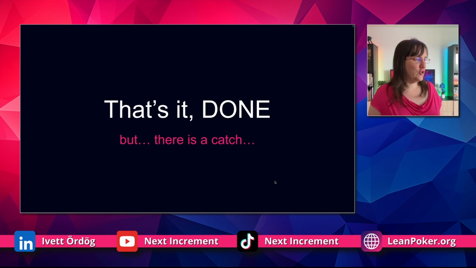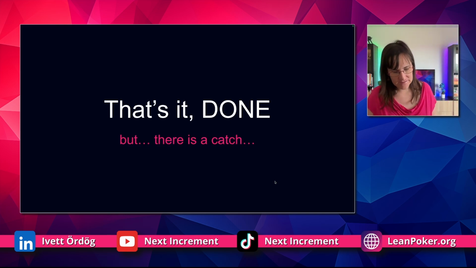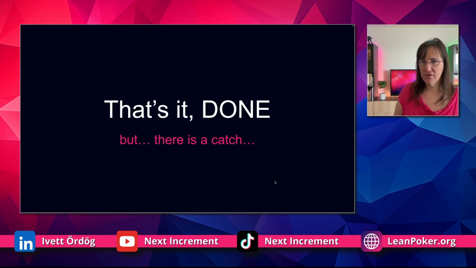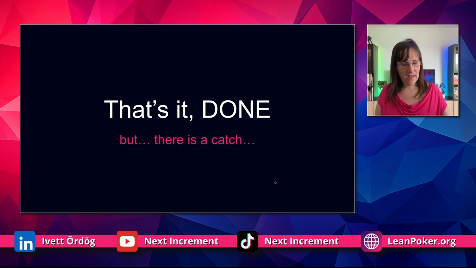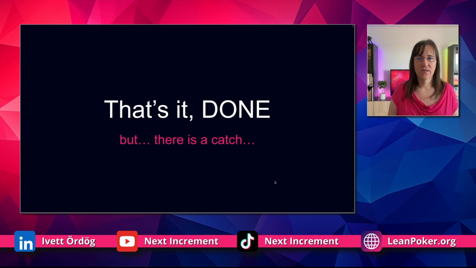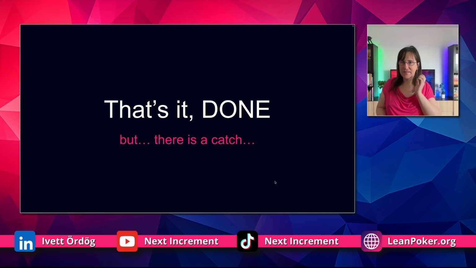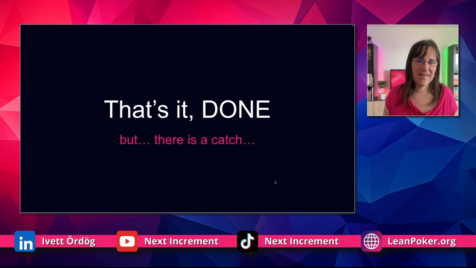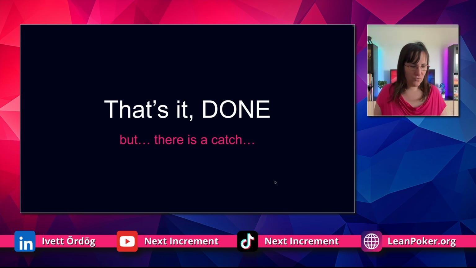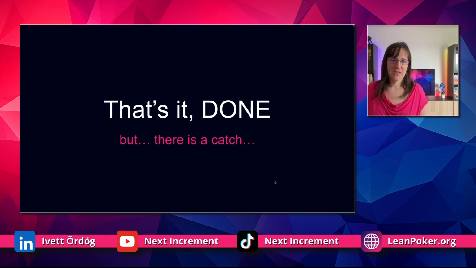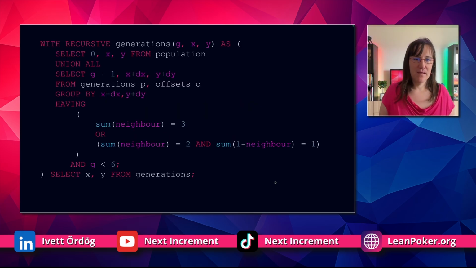There is a catch. The catch is that this is calculating only one generation, and from a table we went to a different data structure, which is an output. You would have to repeatedly run this query manually to get multiple instances, and that's not nice. I would want to be able to run this multiple times. So how can we do that?